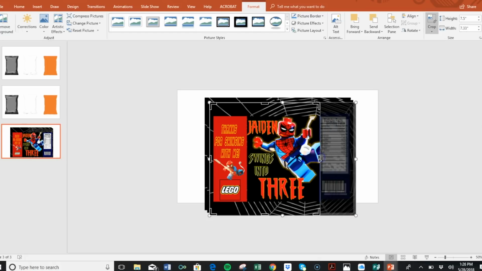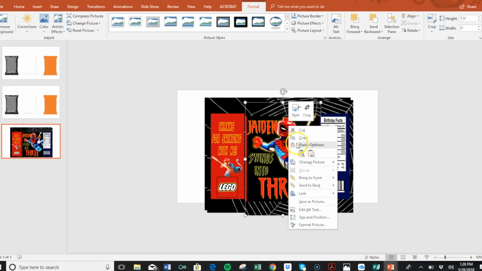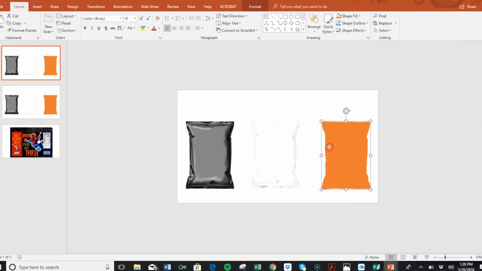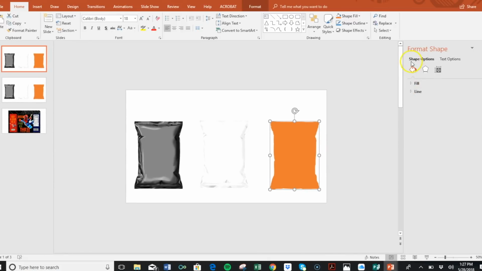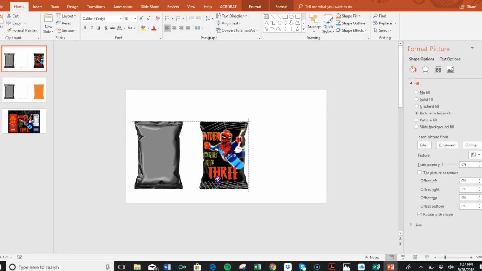And again, remember, he's going to kind of be flying off the page, so that's okay there. Let's get a little excess on the sides, just so I can make it line up right. I'm going to crop that and copy it. And I'm going to come up to the first one, and I'm just going to format shape on the colored one, fill, clipboard. It's taking whatever was last used, and then here he is.